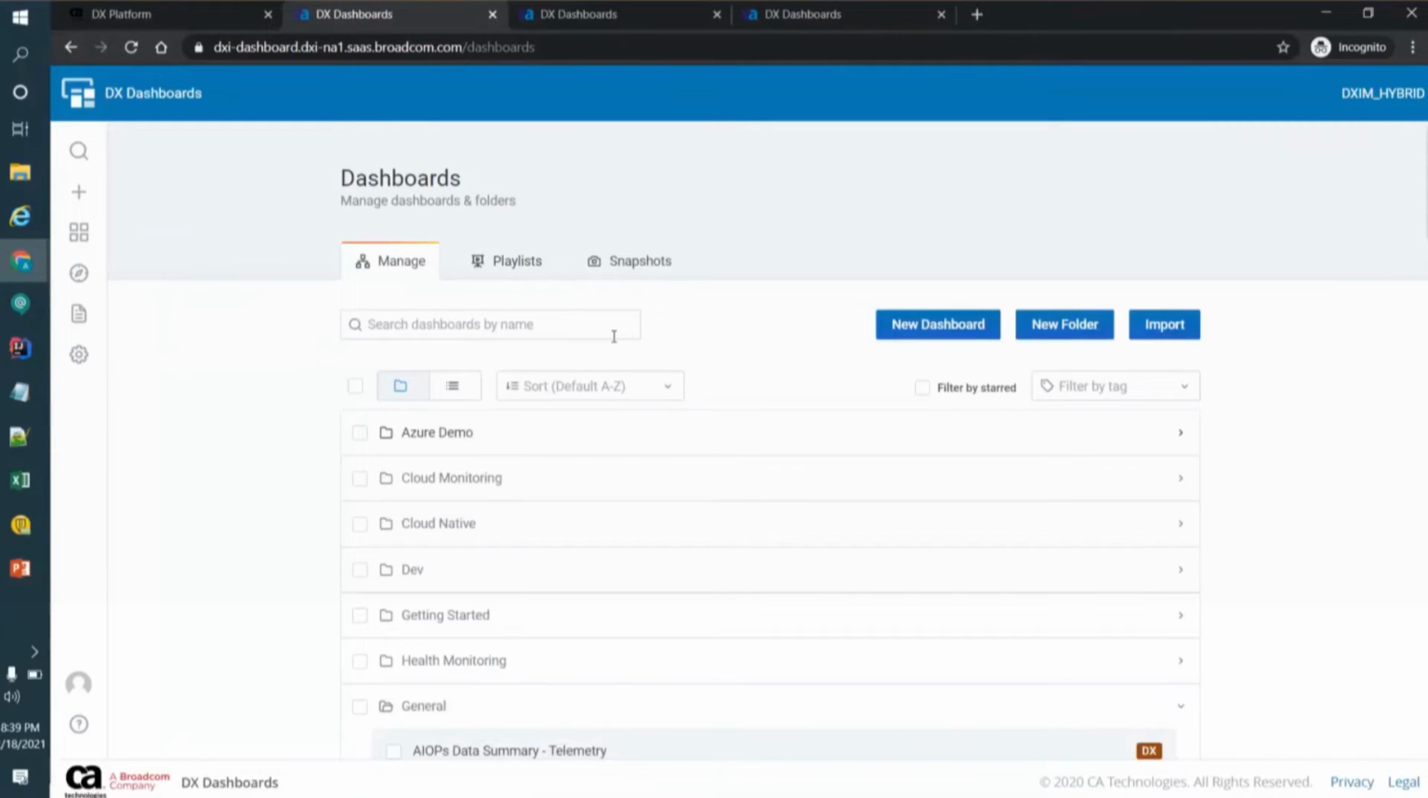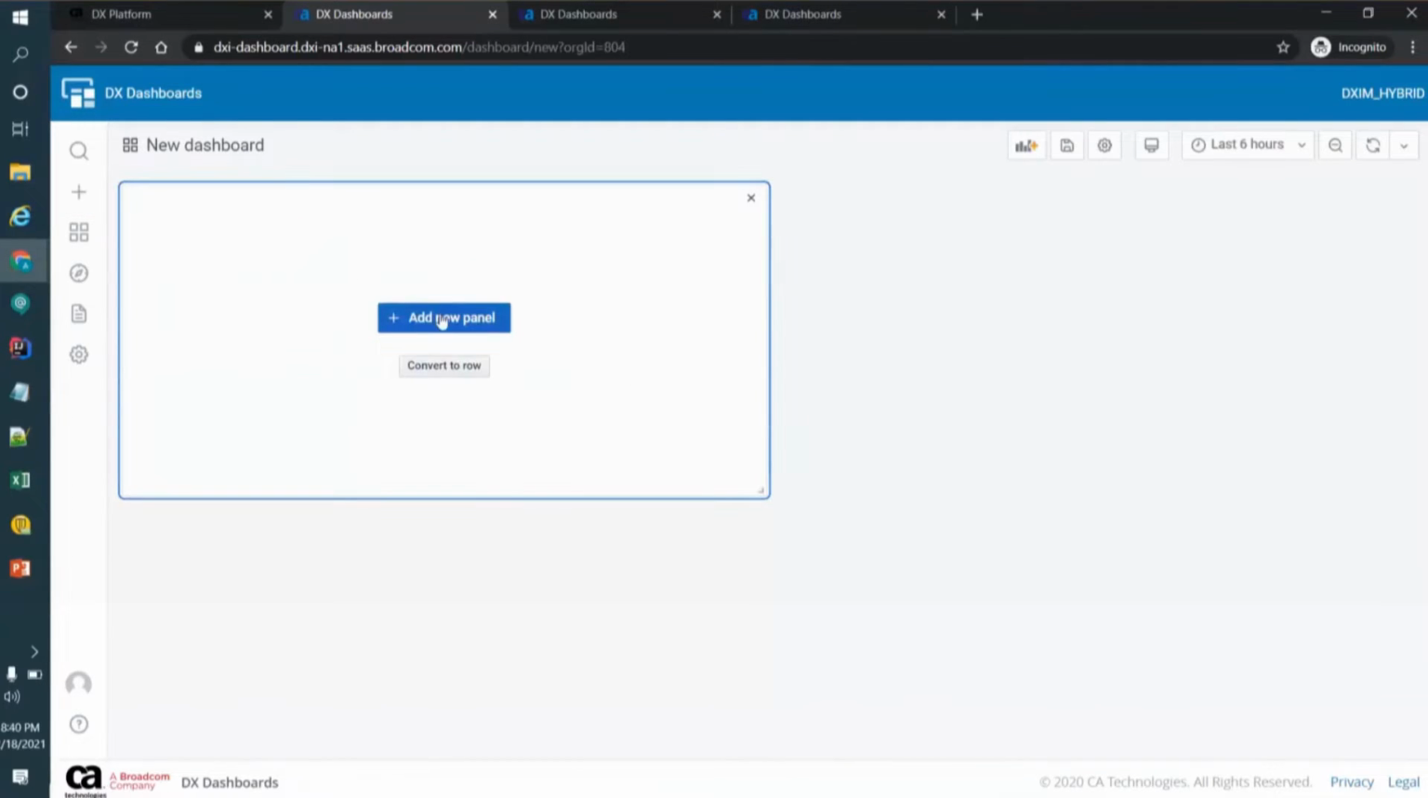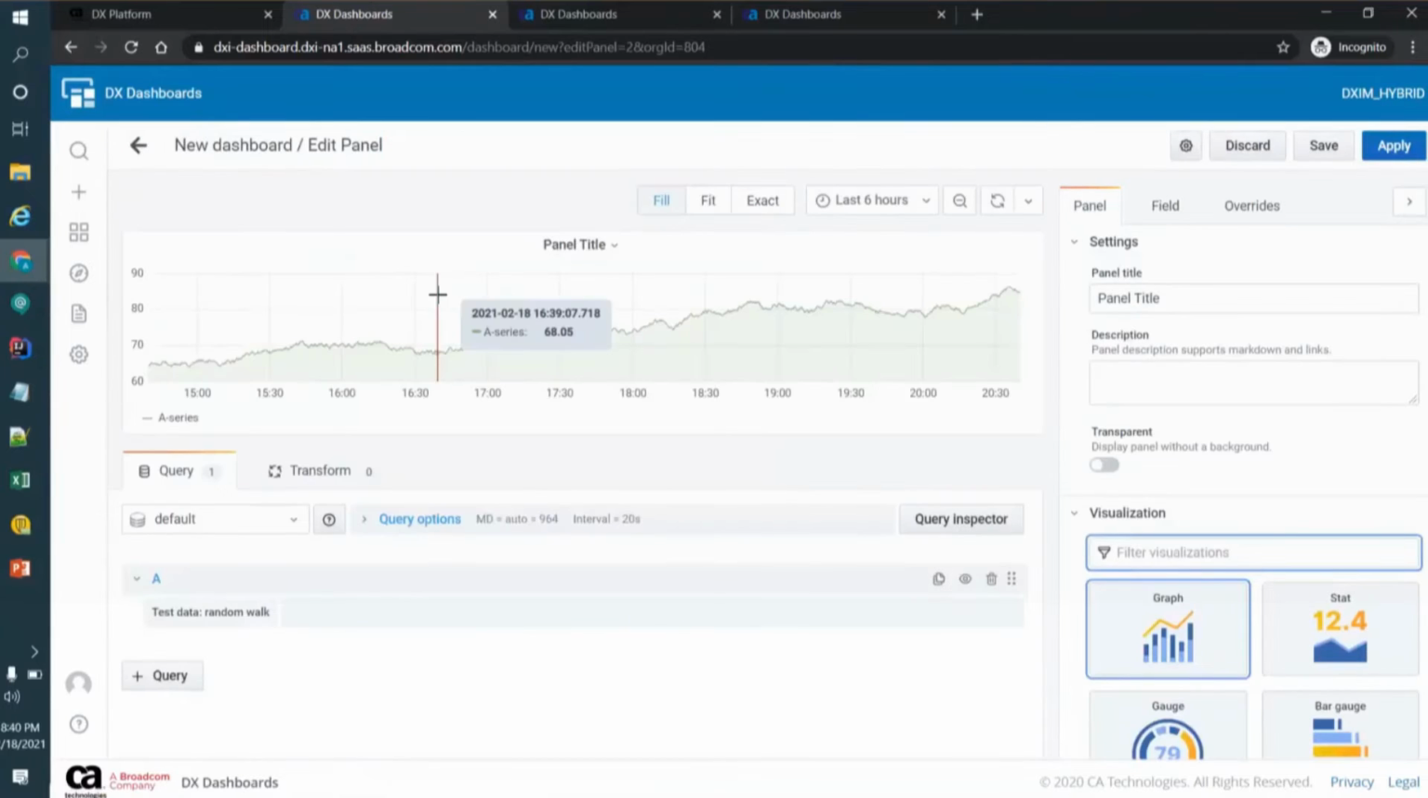And then the one major observation would be, when I click on a new dashboard and add a new panel, this is a completely redesigned panel editing experience. There is this new options panel on the right hand side.